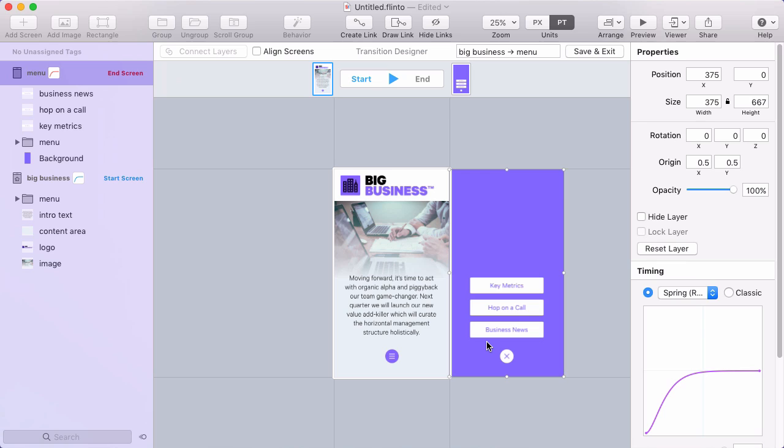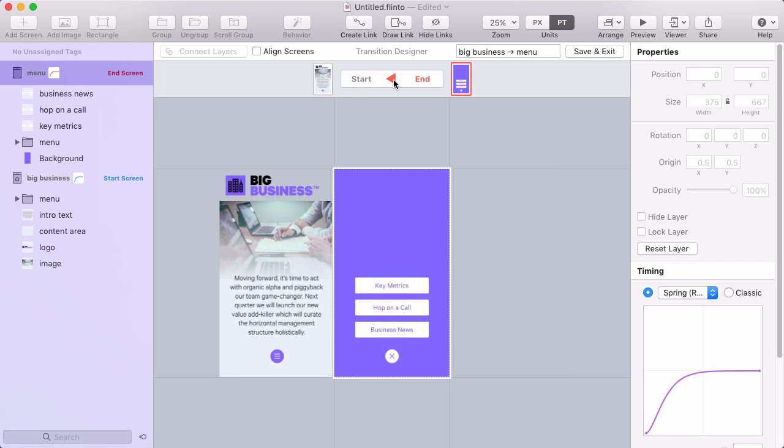The most important button in the Transition Designer is this Play toggle. It shows whether you're looking at the start or the end of the transition, and when you click it, the animation plays back and forth, letting you preview it.